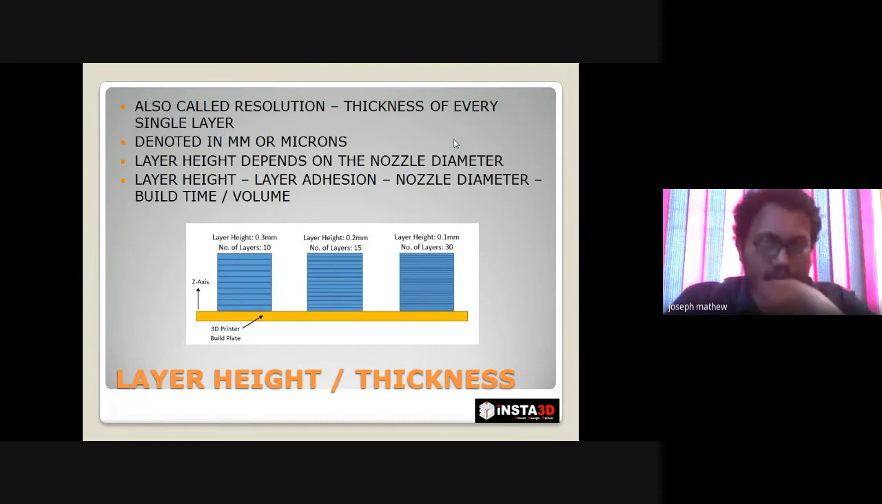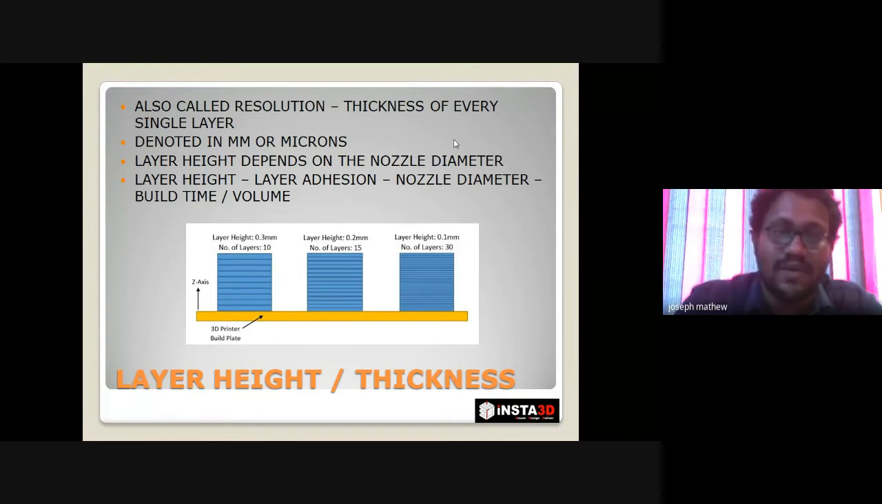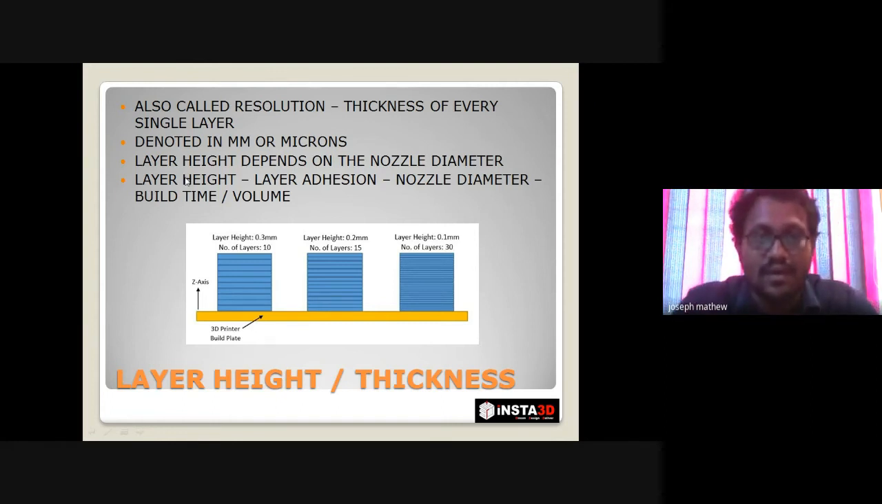So you can almost get 80% of the nozzle diameter as the layer height. So for a 0.4 nozzle diameter, you can achieve up to 0.3 of layer height. You can also achieve 0.2 or 0.15 from a 0.4 nozzle diameter. So the dependent factors are layer height, layer adhesion, nozzle diameter, and build time or volume, which are interdependent.